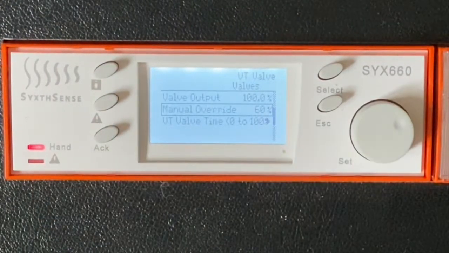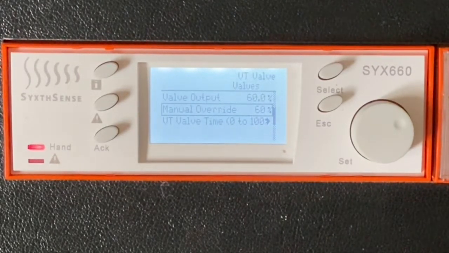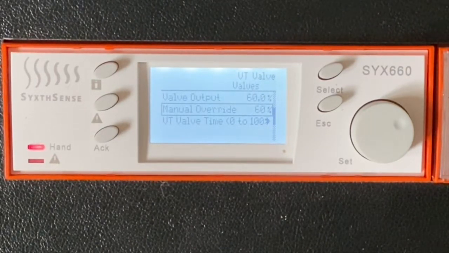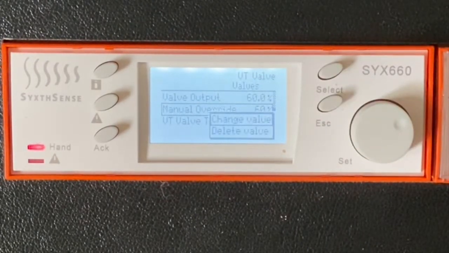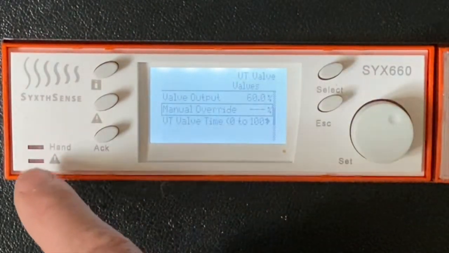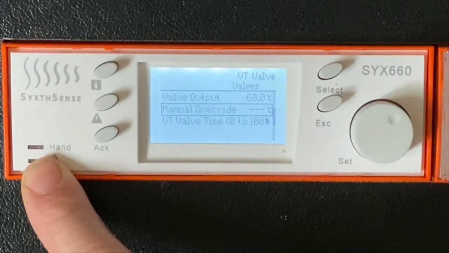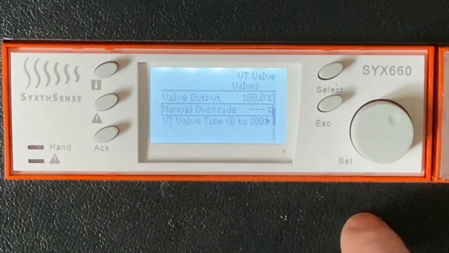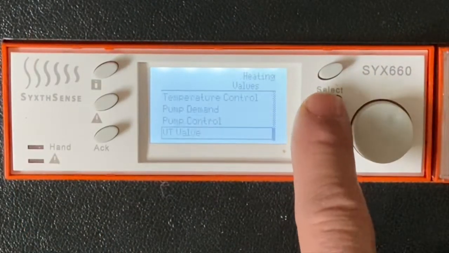The hand light has come on and the outputs have started to drive the valve. We can then visually check the valve is driving in the correct direction, make sure the valve is correctly installed in the pipework, and then once we're satisfied that everything's okay, we can press the select button on the manual override parameter, and then we delete the value. We wait for the hand light to be extinguished before we'll get auto control. Okay, so that's complete. Press escape.